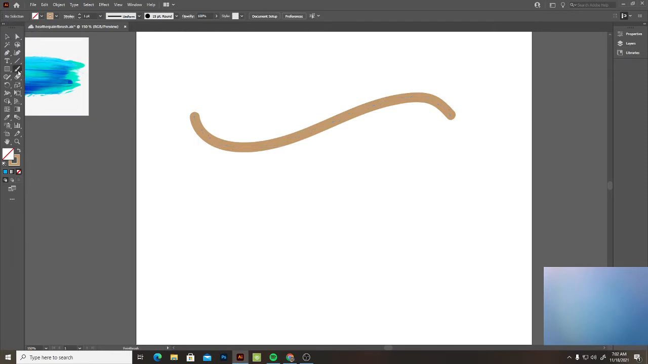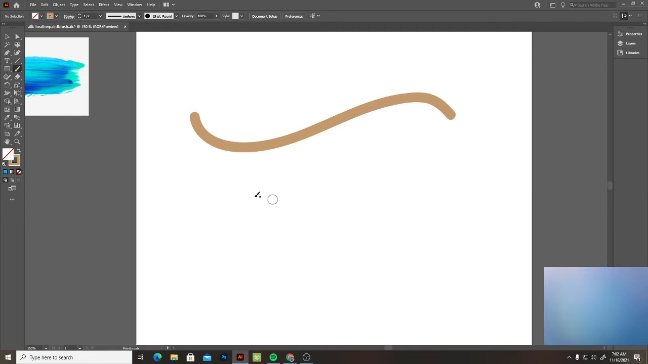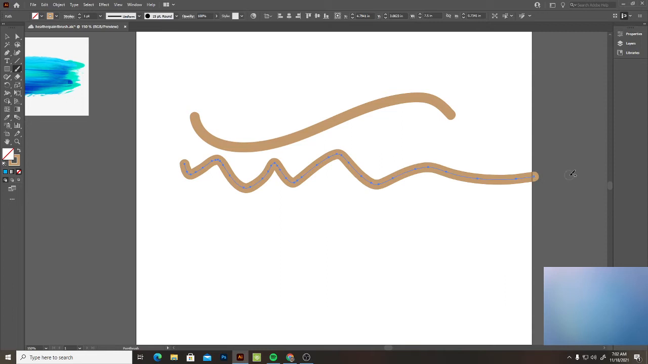What fidelity does, like I said, is how smooth or unsmooth. So I want you to move your fidelity down to accurate and click OK. And I want you to just draw a squiggle line. Now, if you haven't already grabbed the drawing tablet, you might want to do that for this lesson. Notice it draws it pretty much how your hand moved.